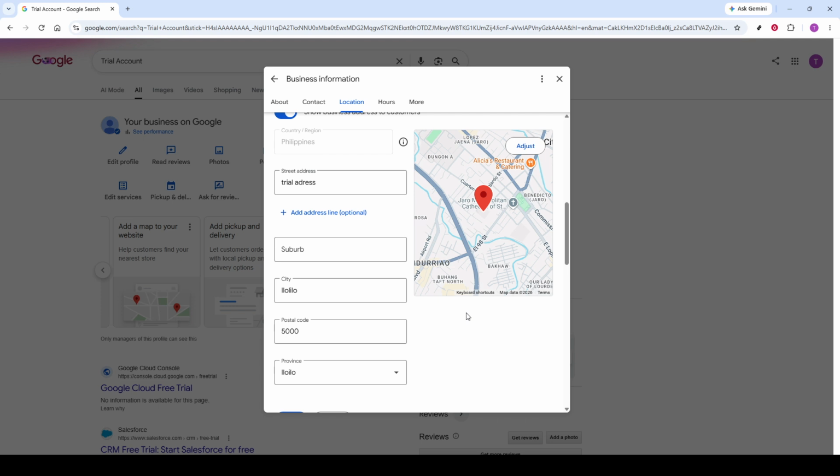At this point, your update may not go live immediately, and that's completely normal. In many cases, Google will ask you to verify the new location before publishing the updated address. If that happens, look for a message in your profile dashboard that says verification required. Click Get Verified and follow the prompts.